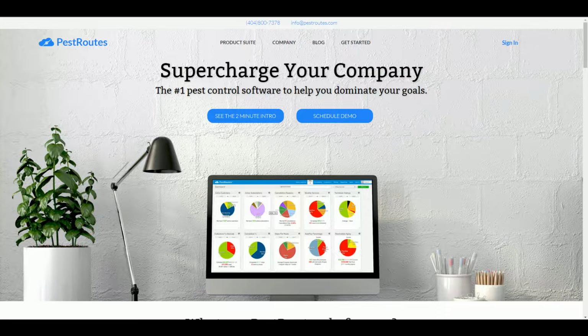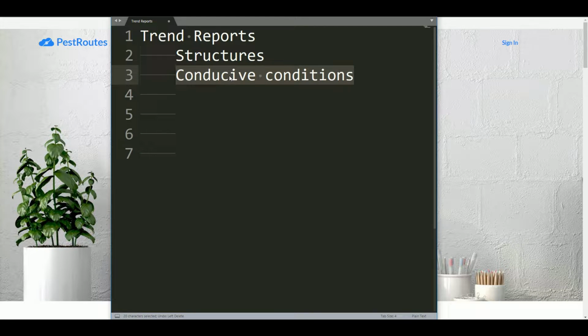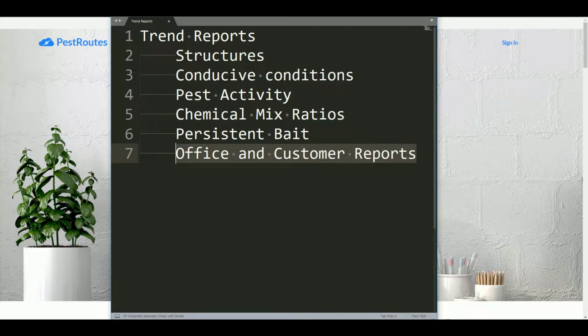Ben, a software developer for PestRoutes, and today I'm going to show you a set of features that we've classified as trend reports. Within trend reports, we have structures, conducive conditions, pest activity, chemical mix ratios, persistent bait, and office and customer reports to reflect this new data we're gathering.